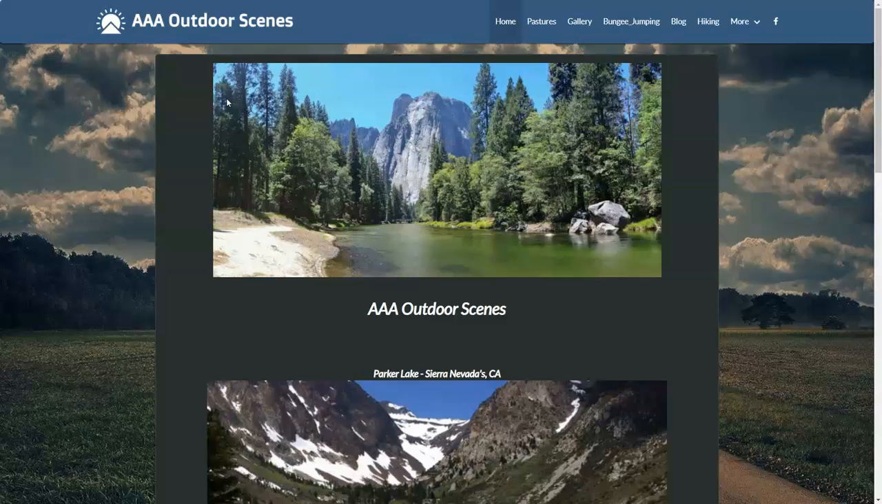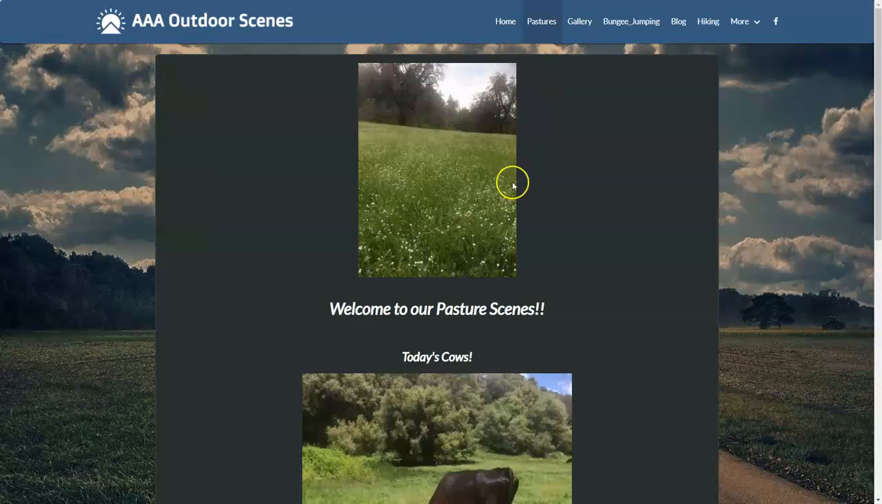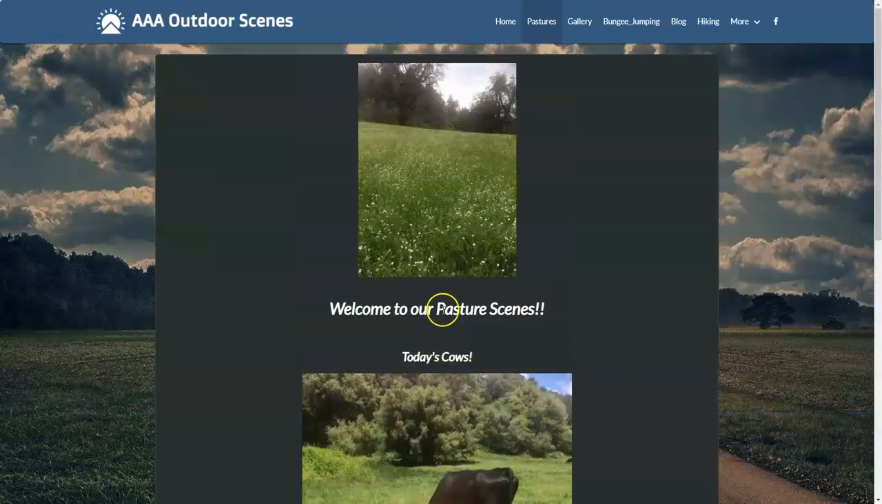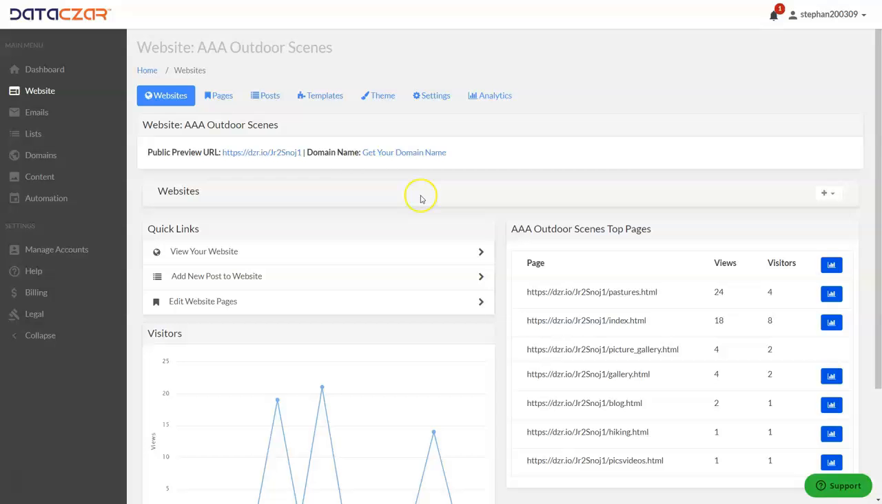But first, let's tab over. This is our AAA Outdoor Scenes website. We're going to be working on this pastures page right here. We're going to be adding some content down below the picture of the cows. Let's tab back over to Connect.